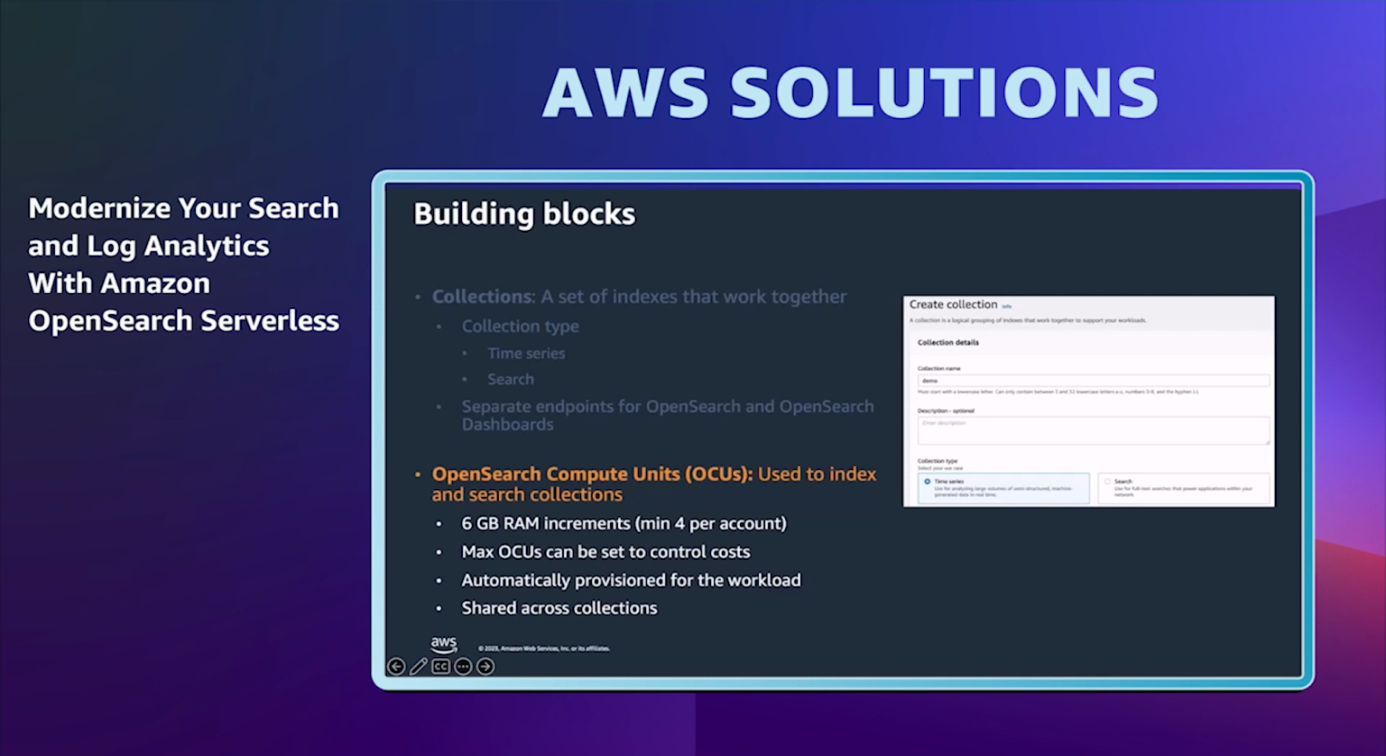as well as by your OS operations. And then you have an option to configure the max OCU, which helps you to control the cost. These are automatically provisioned and scaled depending upon your workload. And lastly, those OCUs are shared across the collection. So if collections use the same KMS key for the encryption, then those OCUs would also be shared.